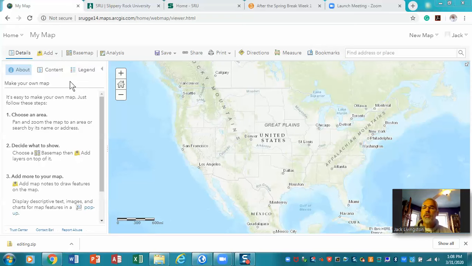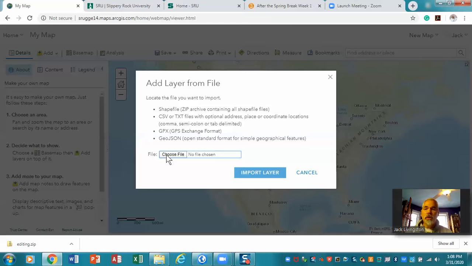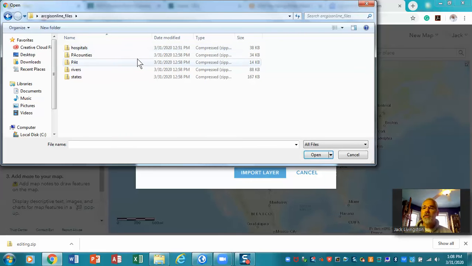Remember, in this, I've opened up a new map, and I'm going to go to Add Data, and we're going to add data from a file. And so I'm going to choose the file, and what you'll notice is on my desktop I've already downloaded and extracted those files here. And so if I click on that, you'll notice that there's hospitals, PA counties, this is the PA boundary file, rivers, and states. And so I'm going to add these one at a time.